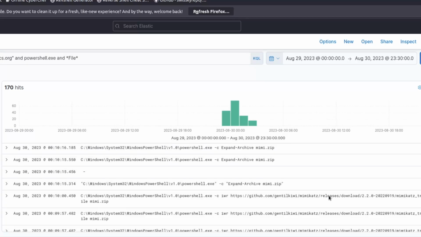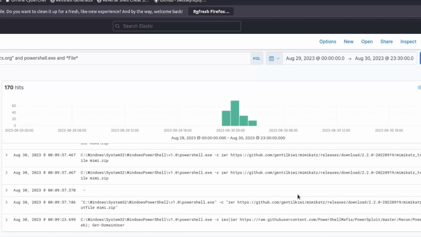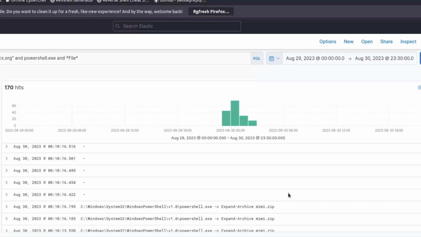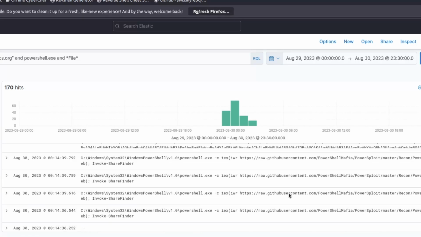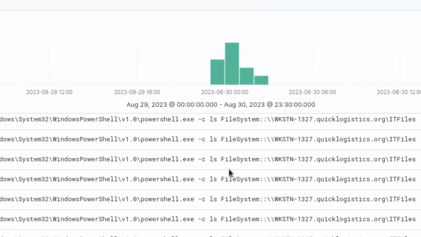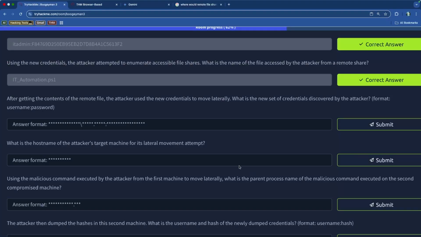Okay, I think that, let's see if we can find even anything else. It seems like everything else has to do with the GitHub stuff and everything that's going on that would have to do with a file being in the name, but ls file system is a dead giveaway that they're trying to list everything that's inside of the file system in this particular host and then inside of the IT files. So that's a pretty good one. All right, so next question.